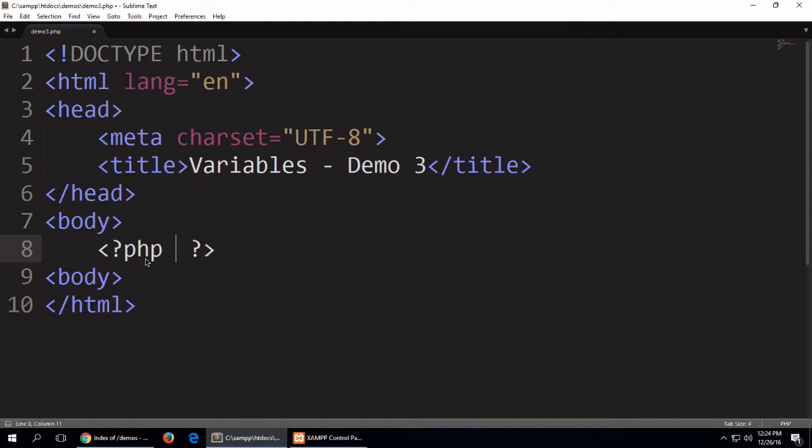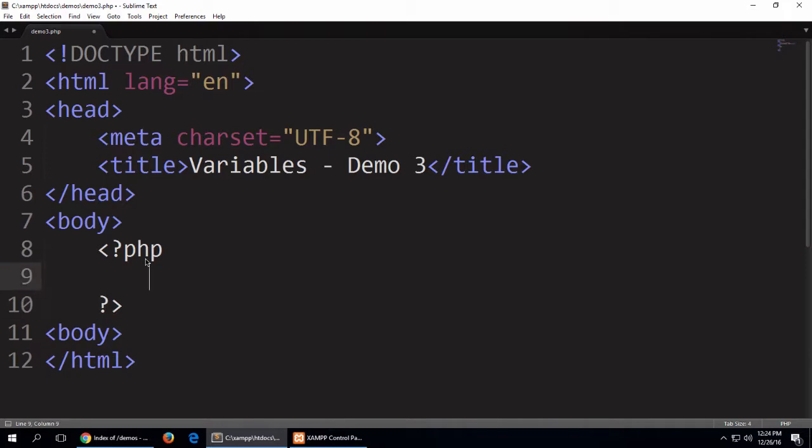So I'm going to start by creating a set of PHP tags here, and I'm going to give myself some room. And I'm going to create a variable. Now, all variables in PHP start with a $ sign. They can be followed by letters and numbers, and they are case sensitive. So there's my $ sign, and I'm going to create var1, and I'm going to say that equals the number 10. So $var1 equals 10.